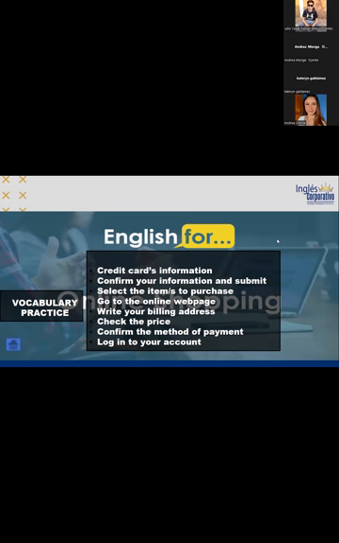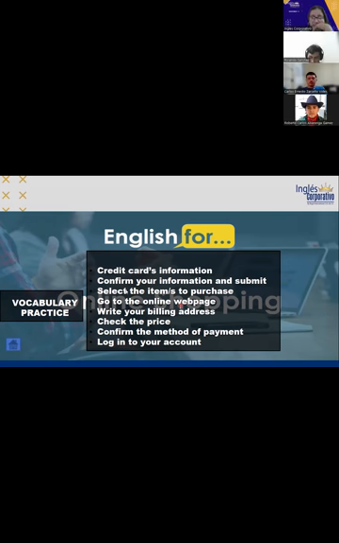Next, volunteer. Me, teacher. All right, ready? Credit cards information. Confirm your information and submit. Select the item to purchase. Go to the online web page, write your billing address, check the price, confirm the method of payment, login to your account. When we pronounce it together, login. Okay. To your account. It means, enter your account, right?